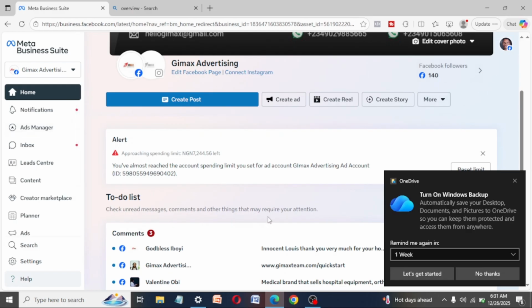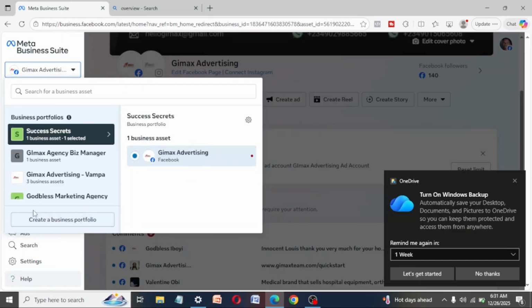Now, once you have come to this page, just put your mouse at the drop down arrow right here, then click on it. Then click on create a business portfolio. As you can see, I have a lot of business portfolios already, so I don't have to create one. I have multiple business portfolios I use to run ads for different businesses, so I don't have to do that. But if you want to create it, it's straightforward to do.